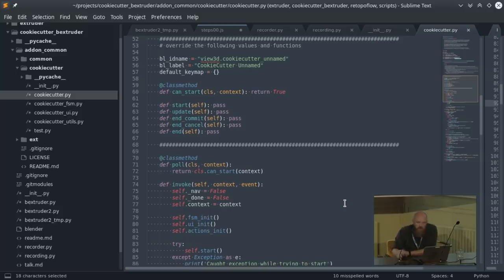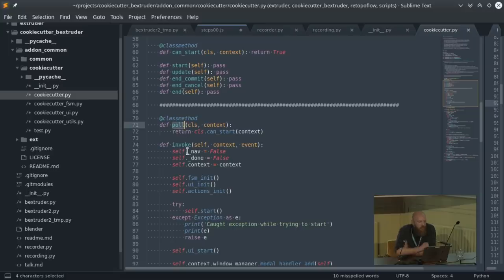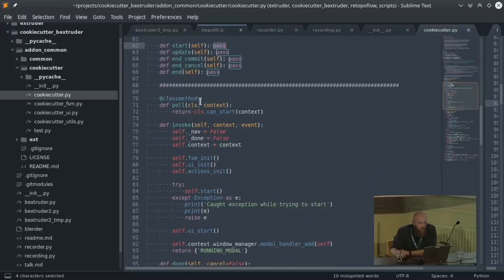There are a few differences between CookieCutter and Operator, so it's not a direct one-to-one, but it's pretty close. So instead of having a poll function in your Operator, here we'll call a can_start state. And I also changed the language just a little bit because I always had to think, what does poll mean? What does invoke mean and execute? And I just tried to use normal language for that. So these methods here, you will override. You'll write your own versions. Can start, start, update, and so forth. If you don't, it just does a default of nothing. All right, so when it's polling, it calls can_start to see if it can actually start.